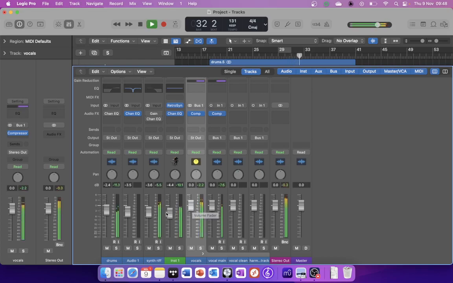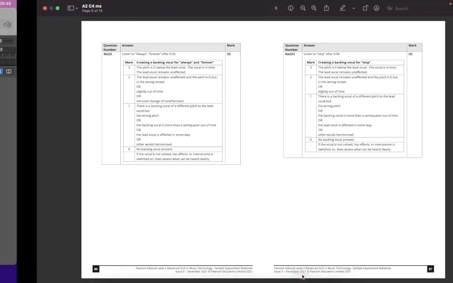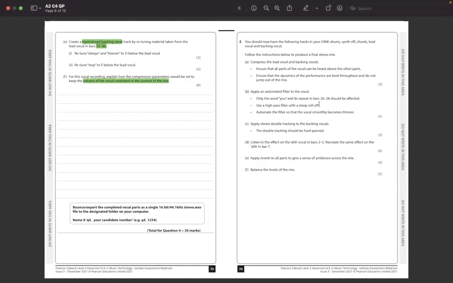So that sounds pretty good. It sounds nice and clear over the top of the other instruments. And we don't need to worry too much about the mix at the minute because we're going to do that at the end. So now we need to apply an automated filter.